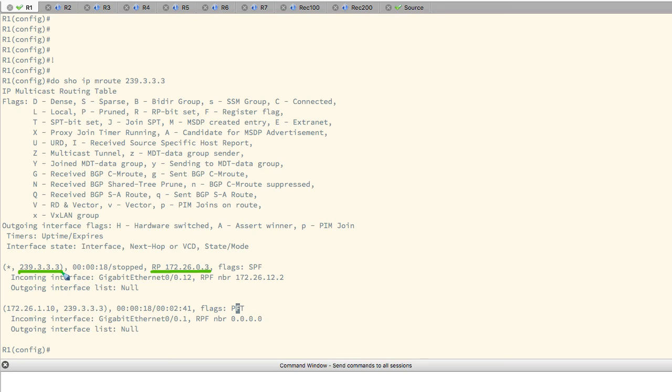There's no receivers here, so star comma G should be pruned here. There's no interested receivers. And as we looked at it, F is register flag. So there you can do registration to this particular RP. But when you look at the first hop router, it is expecting to see only an S comma G tree, and you see a star comma G tree as well. Just remember that it's there as a placeholder for the RP itself. And there's really nothing else.